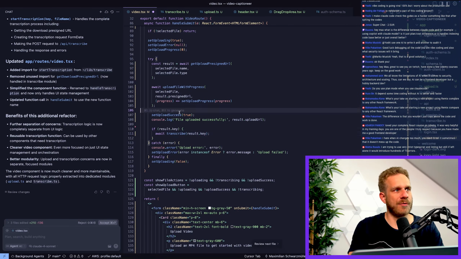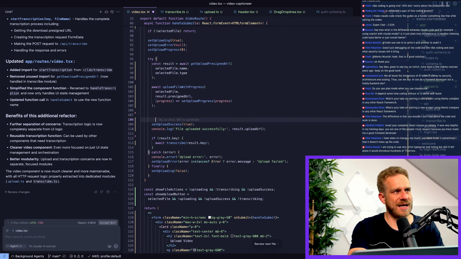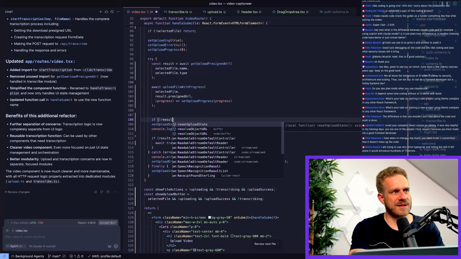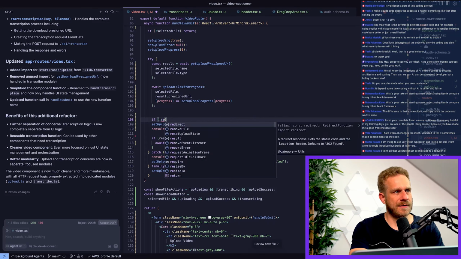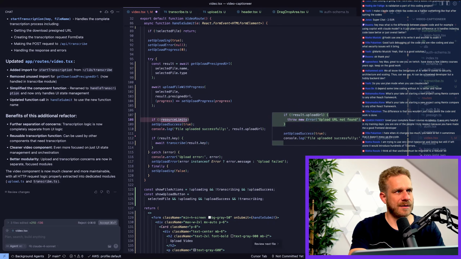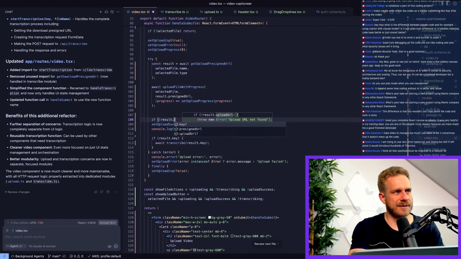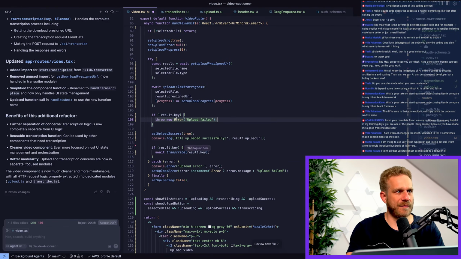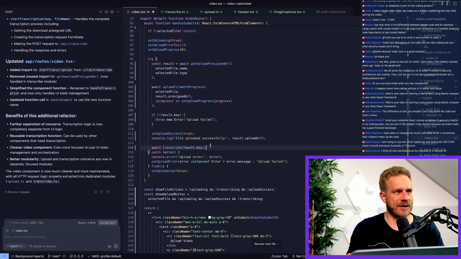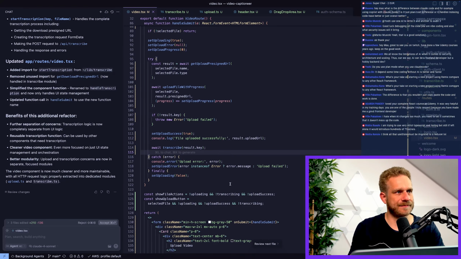Oh, no, we do assume we got a, well, but still, if we don't have a key, I guess we should say if not result key, and then we want to throw a new error, and then we don't need to check down there. That makes more sense to me.